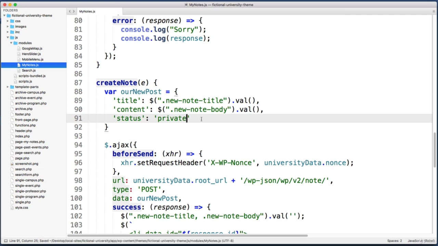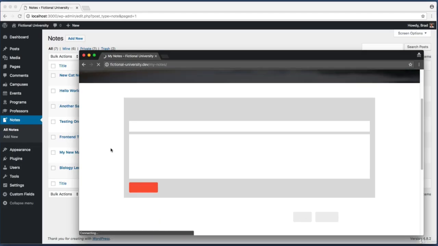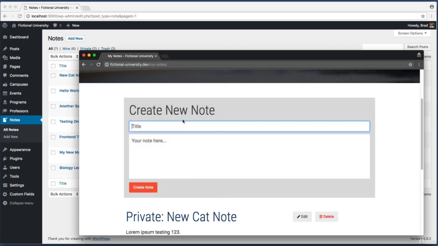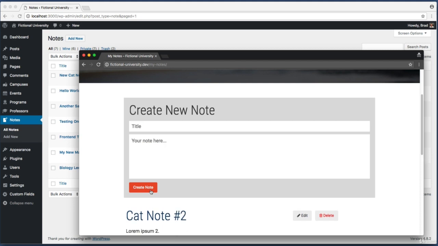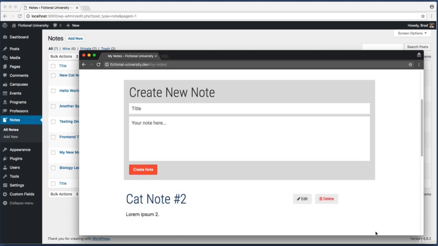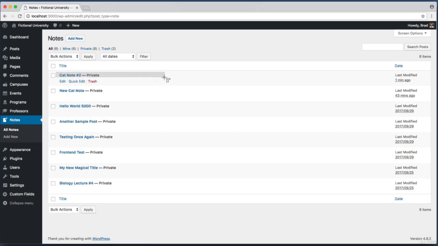So if I go ahead and save that, and then make sure that your JavaScript is getting bundled, but then if we jump back to the front end and refresh, and if I try to create a brand new note, cat note number 2, lorem ipsum 2, and click create note, cool, we see that that note was created, but most importantly, if we jump back to the window where we are logged in with our admin account and refresh the notes screen, here we see that brand new post that we just created, and perfect. We can see that it was successfully set to private.